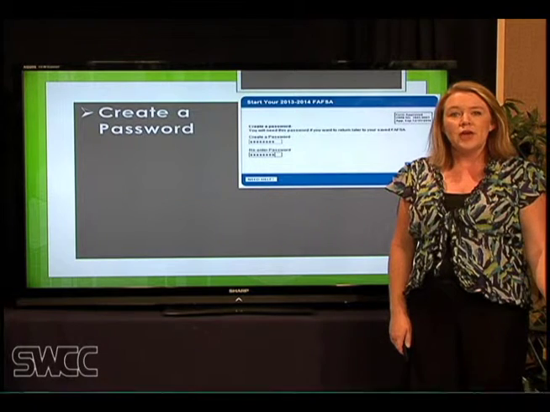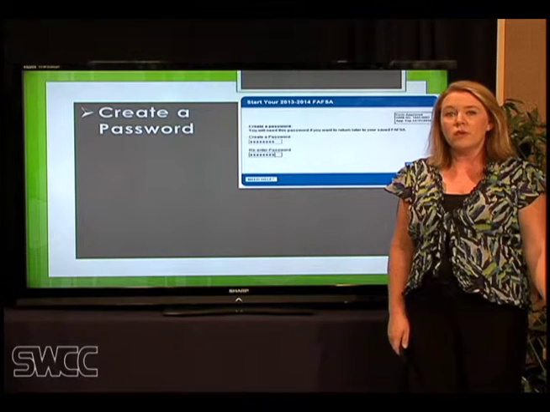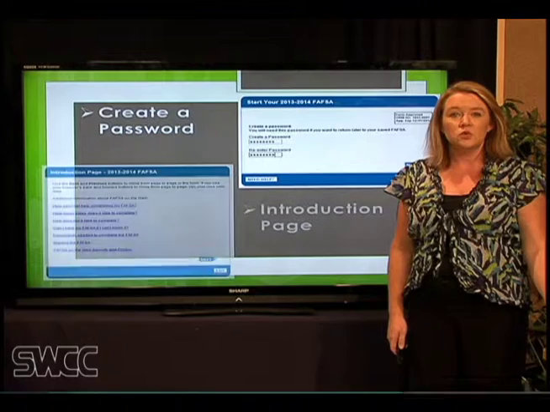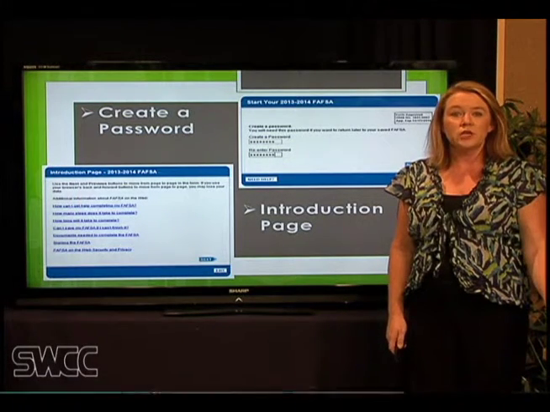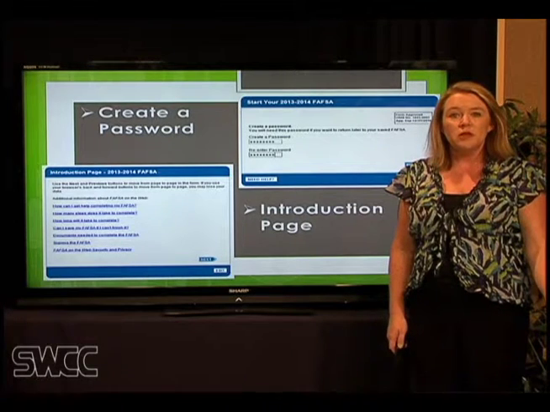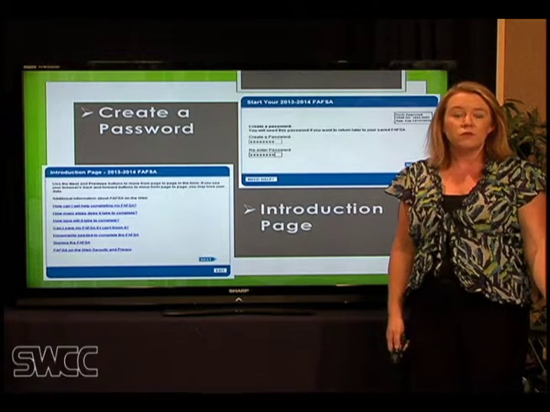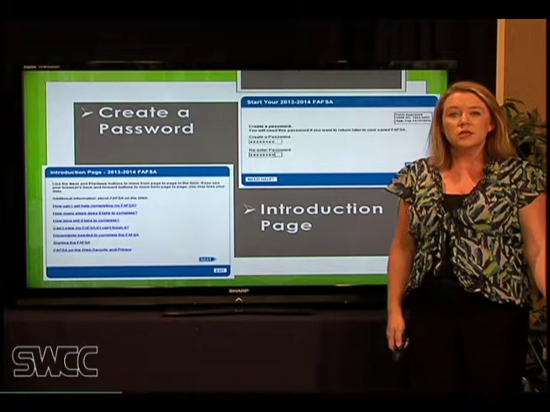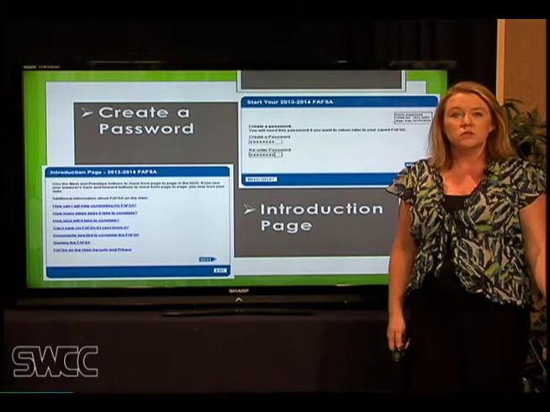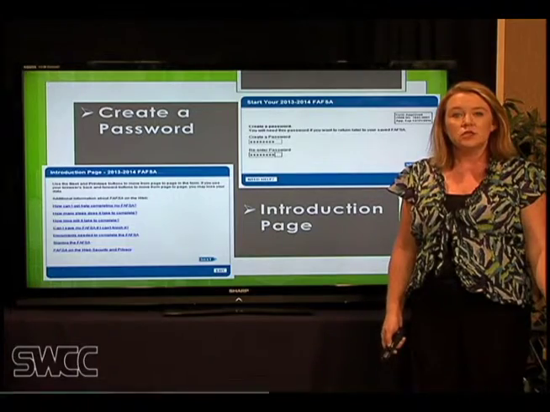You'll then be asked to create a password. This is so you can log back in if you don't finish the application in one sitting. Once you've created it, you will click Next, which will bring you to the introduction page. This page just gives you access to additional information regarding completing the FAFSA. You can browse through these and click on them if you have additional questions. We click Next again to continue.